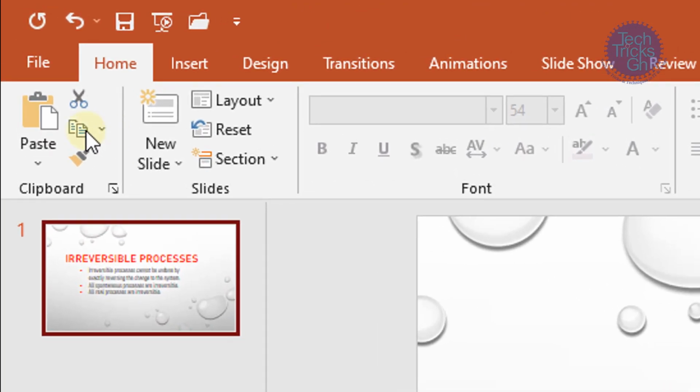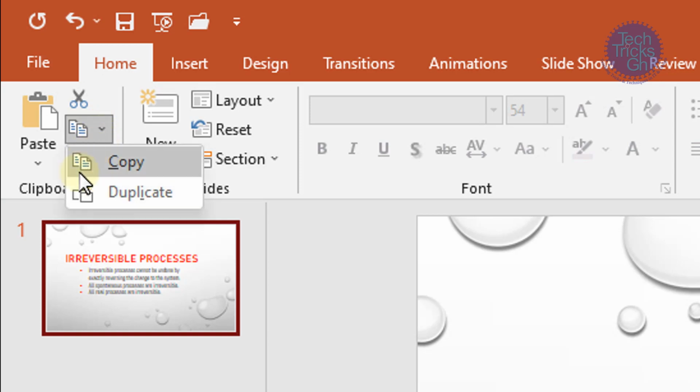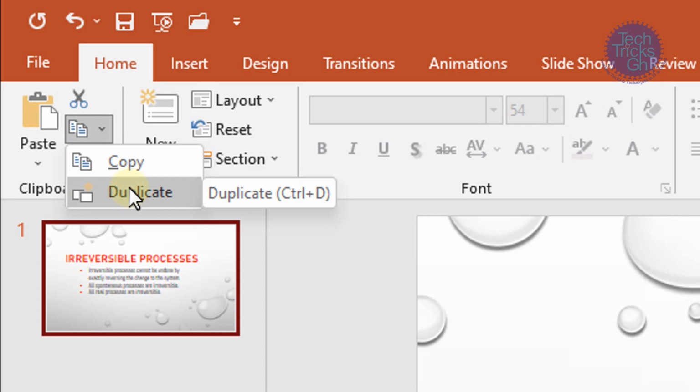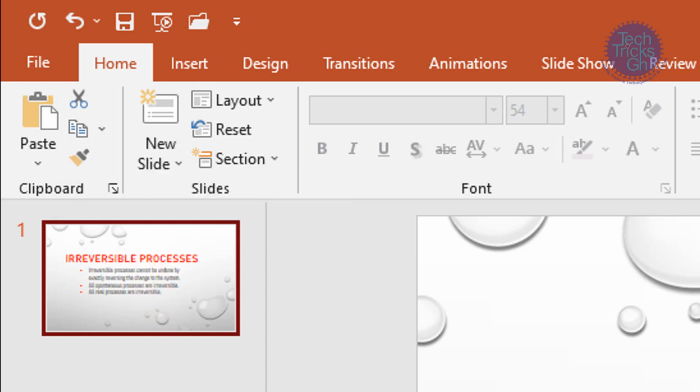The Clipboard group has the copy command, the cut command, the paste command, the format painter command, the duplicate command hidden under the copy command drop-down list. Let's go through each command and familiarize ourselves with them.